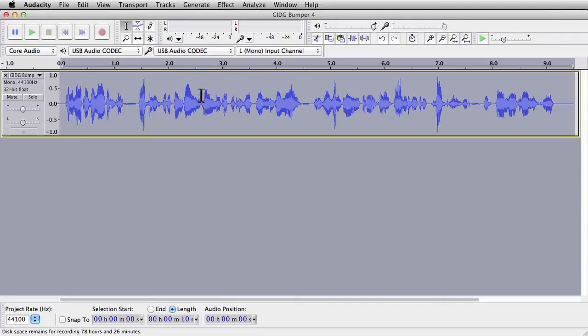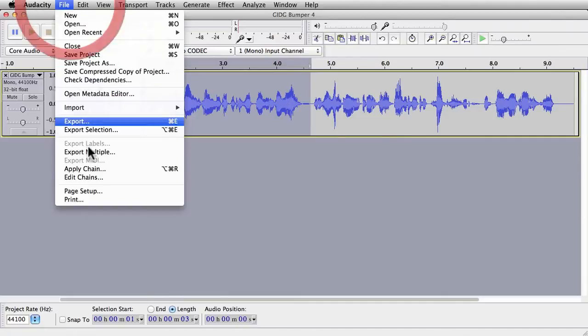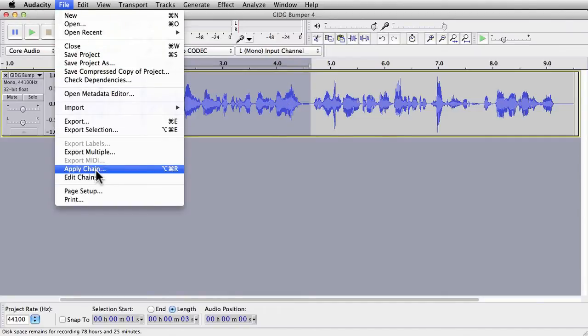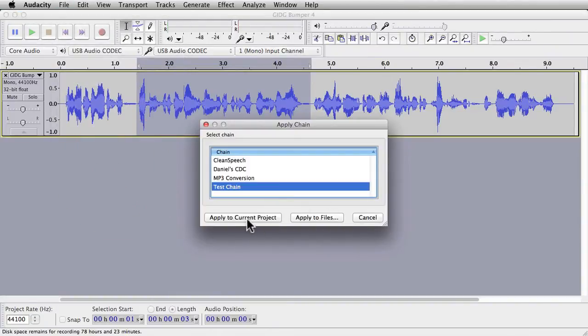And for each chain, or for each track that you want to modify, or each selection of audio, select it and run the chain that you want on just that selection of audio. Now, right now, the way that Audacity is set up by default is when you select your track, you have to go to the Edit menu, click Apply Chain, and choose the chain you want to apply, then click the Apply to Current Projects button.